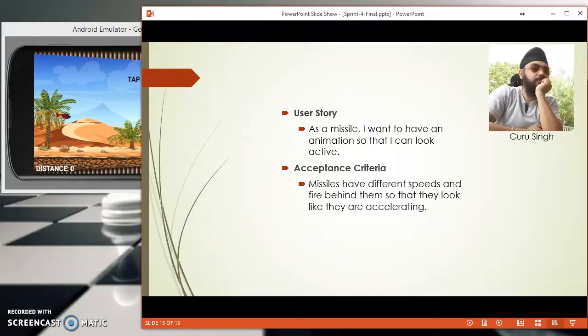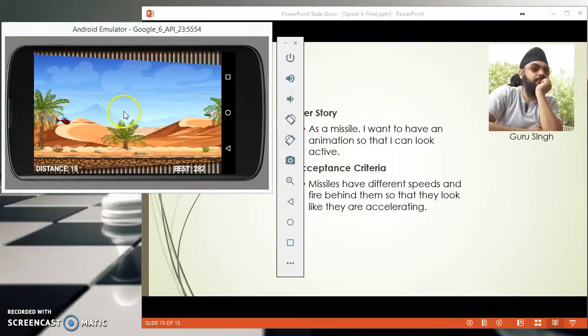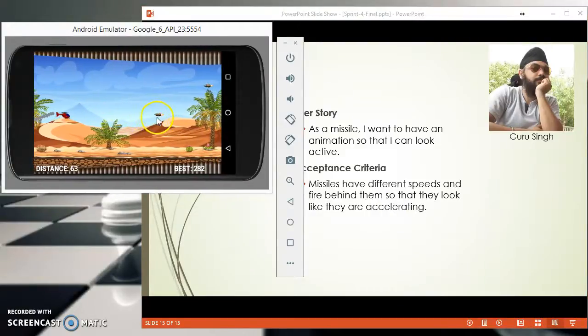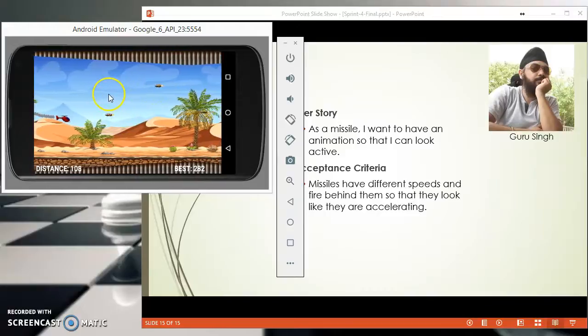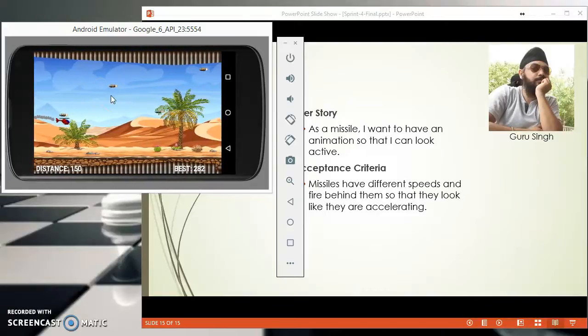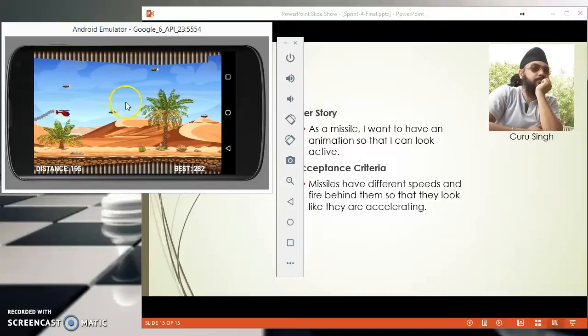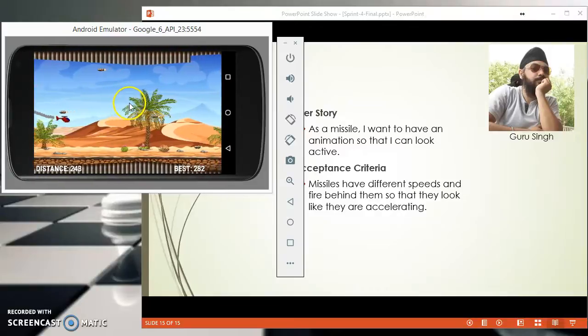As a missile, I want to have an animation so that I can look active. The acceptance criteria is missiles have different speeds and fire behind them so that they look like they are accelerating. When you start the game, you can see that the missiles have fire behind them and they have different speeds. It looks like they're accelerating.